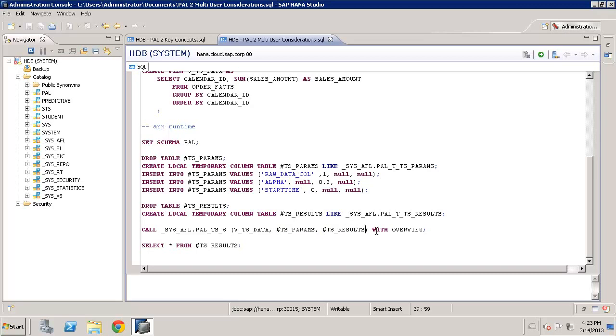And if we have two users that are logged in different sessions and they want to both access the same time series procedure that's written with the PAL, they can do that because each of them will have their own copy of the parameter table and their own copy of the results table, so they won't interfere with each other at all. So that's how we approach working with multiple users.